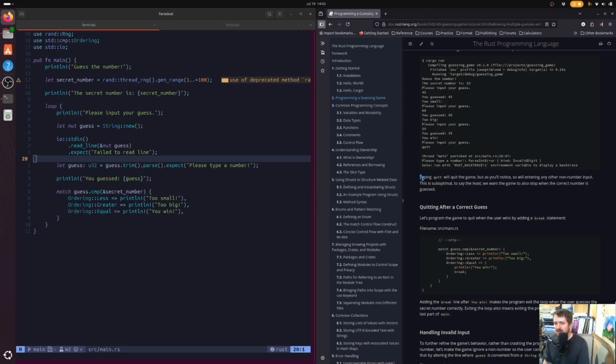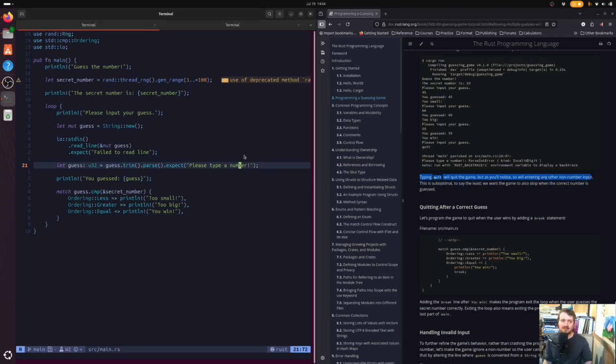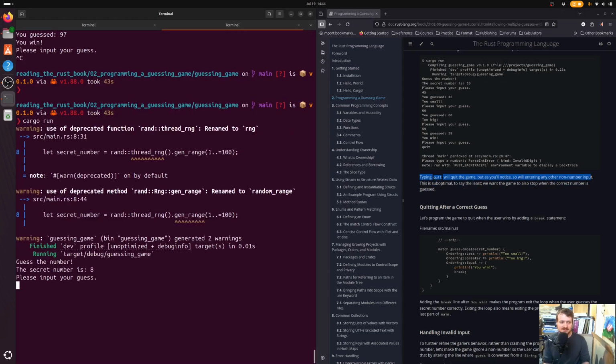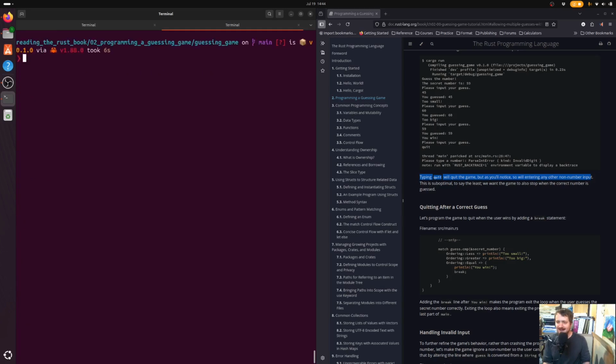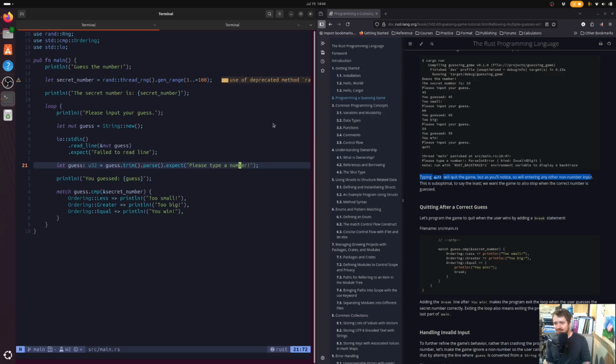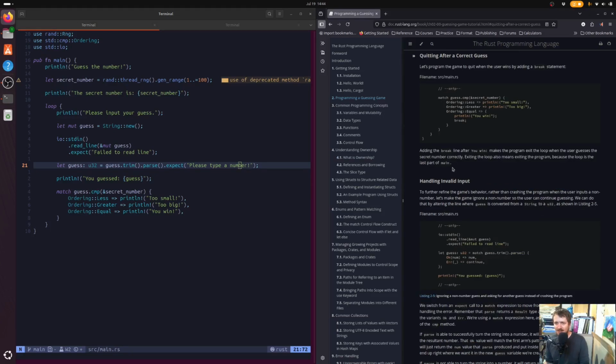So try quitting. Try and quit will quit the game as you notice, so will entering any other non-numerical input. Oh, I see. It will actually, because of how we've coded up the just anything, like not just quit, but like quit blah blah will quit. Okay, got it. Okay. I'm on team that makes sense.